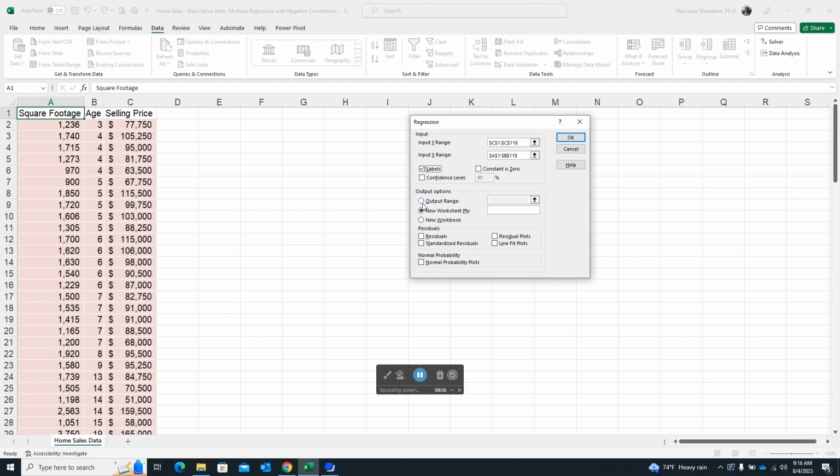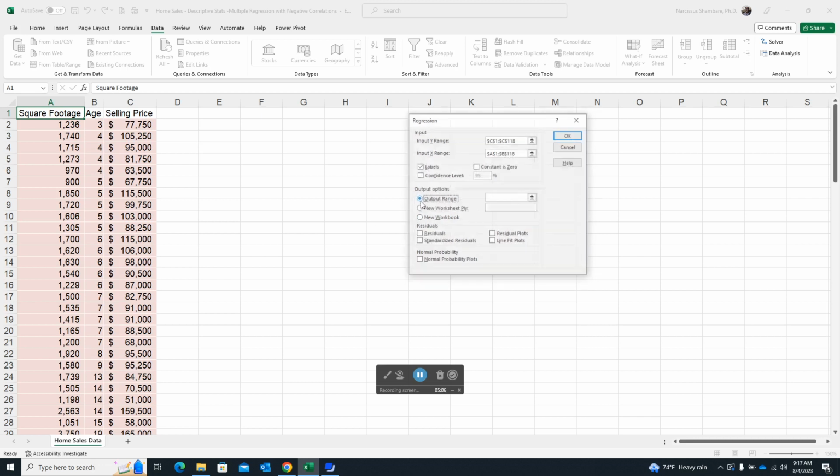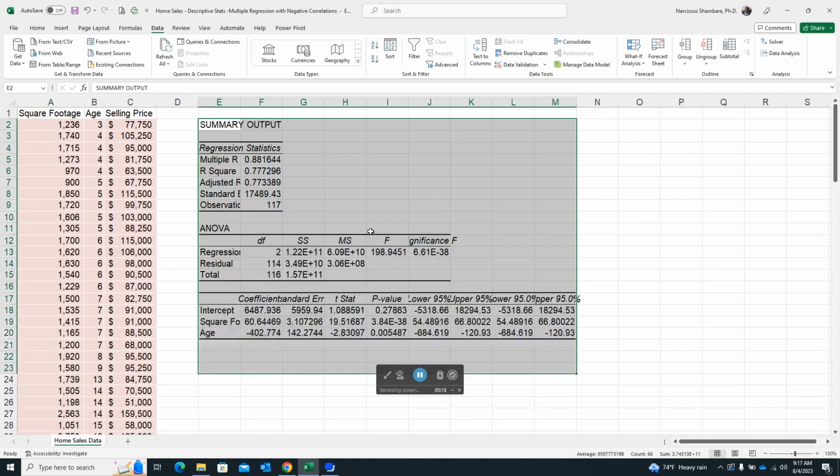Now, finally, the final section will be the output options. So in other words, where do you want your results to be placed when they're actually generated? In this case, I want them to be on the same page. So I want Output Range, click here, and I want them to be placed beginning at cell E2, right, like that. And then go ahead and say OK. And then it generates the summary output for your regression statistics.